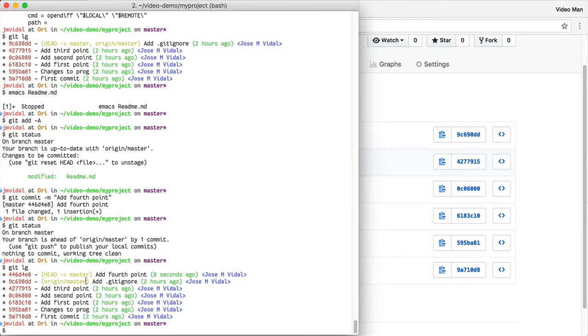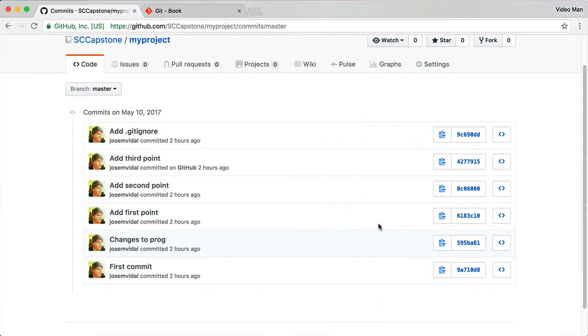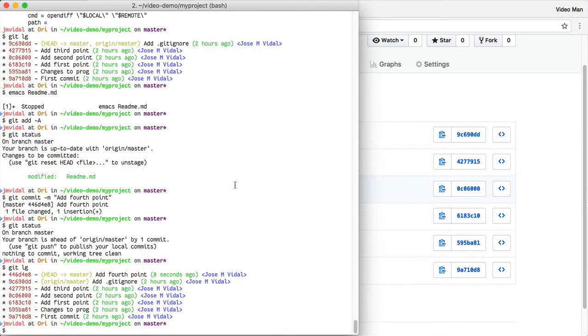The origin master stayed the same, right? Because we have not pulled from GitHub, and nothing has changed in GitHub. So this GitHub is still pointing to 9C6. And you can see that obviously nothing has changed in GitHub because we haven't pushed anything. So that's where things stand right now.